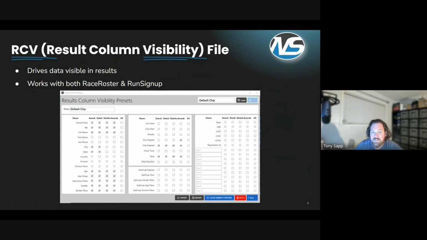This gives us really nice granular detail. As you can see in the screenshot here, we can decide if we want a specific row to show on the main page, which is the search column. Detail would be when an athlete clicks on their name and it goes to an individual results page. And we'll show examples of all of those as well. Mobile is whether it'll display on mobile by default. Awards is whether it will display on the awards page or not.